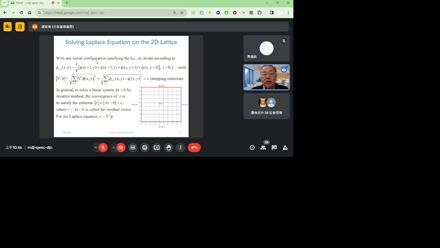This iteration will continue until the difference between the new and the previous successive iteration, the absolute value squared of the difference of phi, summed over all the lattice sites, and then the square root of it, is less than the stopping criterion. So that is the norm of the error vector, the norm of the residue vector, and that's called the residue.